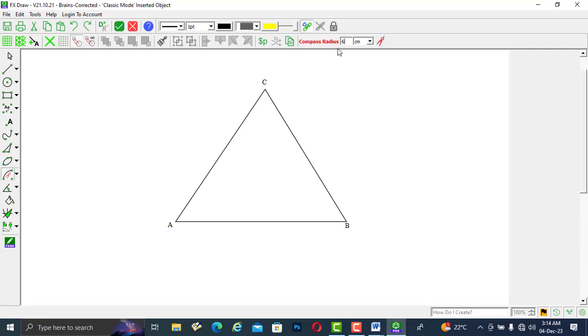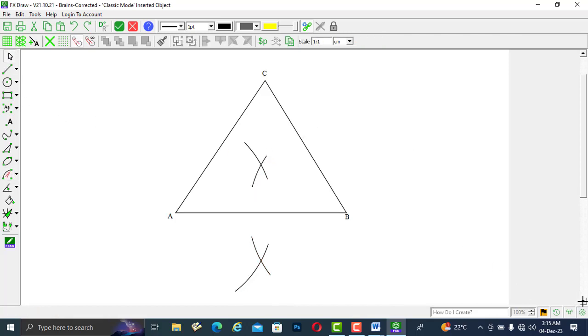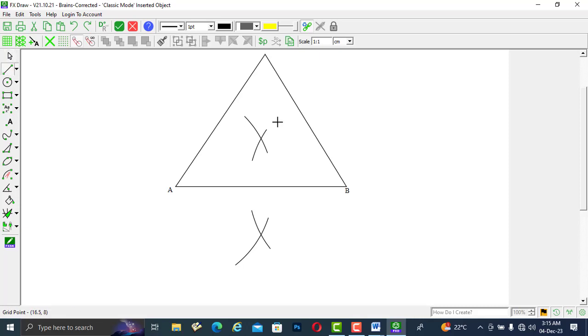Wacha nipeleke radius kama ya 6. So that ni make arc juu na chini. Juu na chini. Then weke compass at B, make hivyo arc like that. Then you go to the line. Intersection, join intersection.